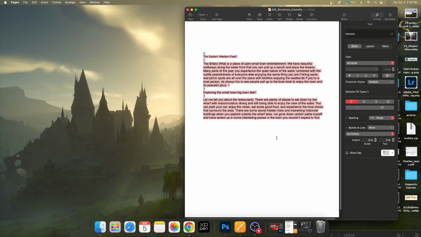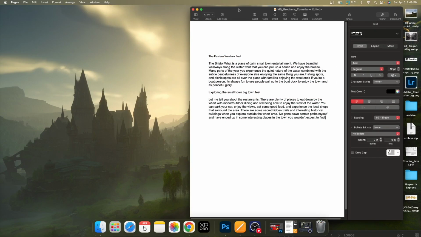your document done and finished, and you're at the point where you want to save it or export it to a PDF. This is how you would go about doing it. So make sure you have it selected.